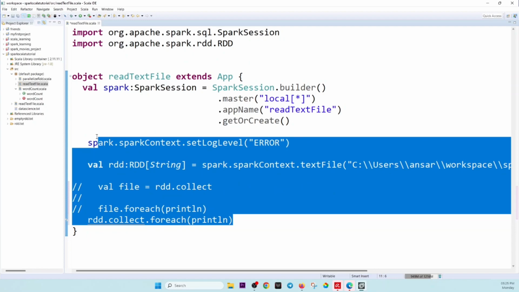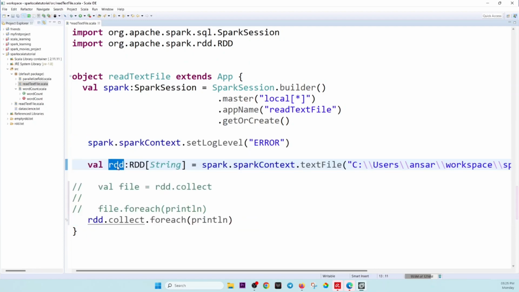So guys, this is it, how you can read a text file into an RDD in Spark.